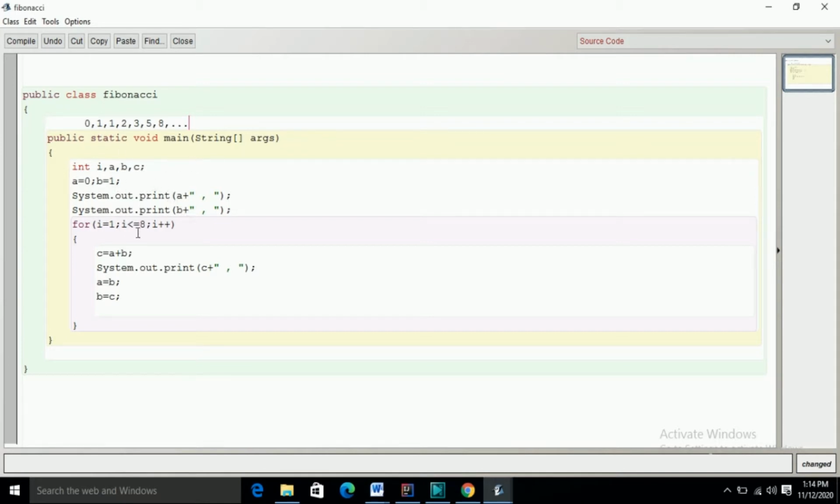Now here C equals A plus B, we will add these two values 0 and 1 and it will become 1. So now we display the result C. Now this 1 becomes A, this becomes B, and A plus B is C. The sum is C. Similarly, it will proceed like this. This will become A, this will become B, and A plus B is C. So it will keep on executing like this and we'll get the desired output.